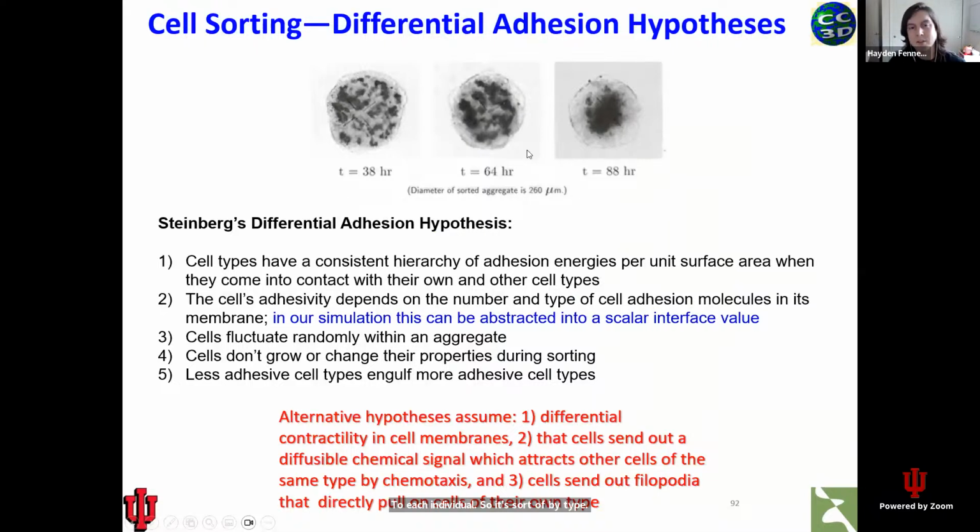And like we were mentioning before, this is due to the different levels of cell adhesion molecules in the different cell types. So they have a consistent hierarchy of adhesion energies per unit surface area when they come into contact with their own cell types and cells of other types. The key takeaway here, from Steinberg's differential adhesion hypothesis, is that in how we model the cells, these values can be abstracted into a single scalar interface value between each cell type, at the level that we are modeling the cells, which is what we've been talking about already.